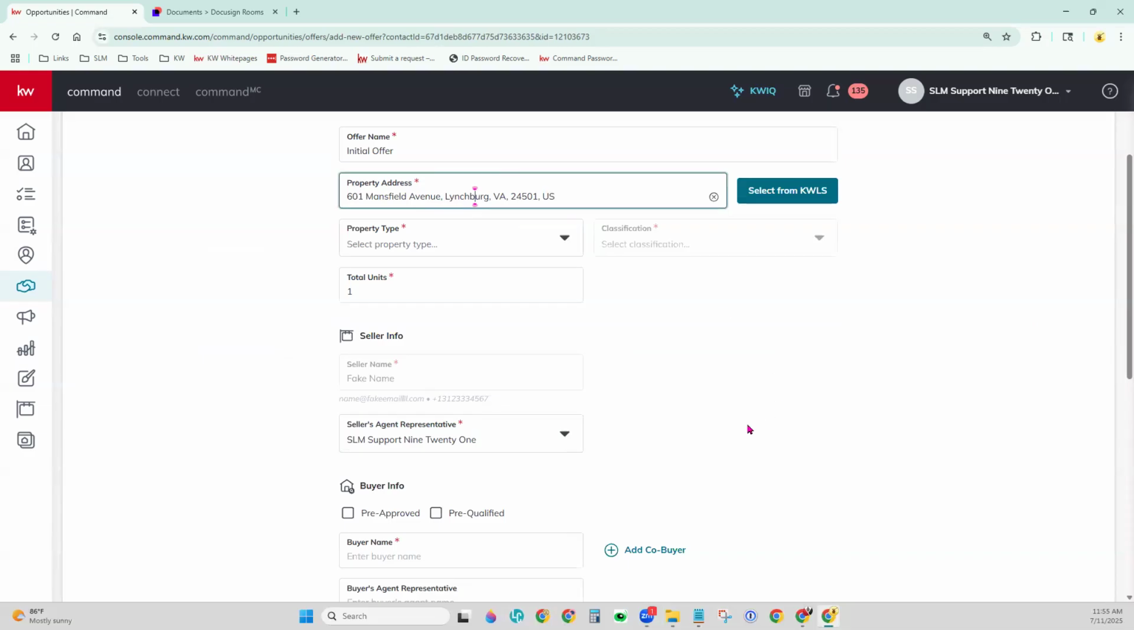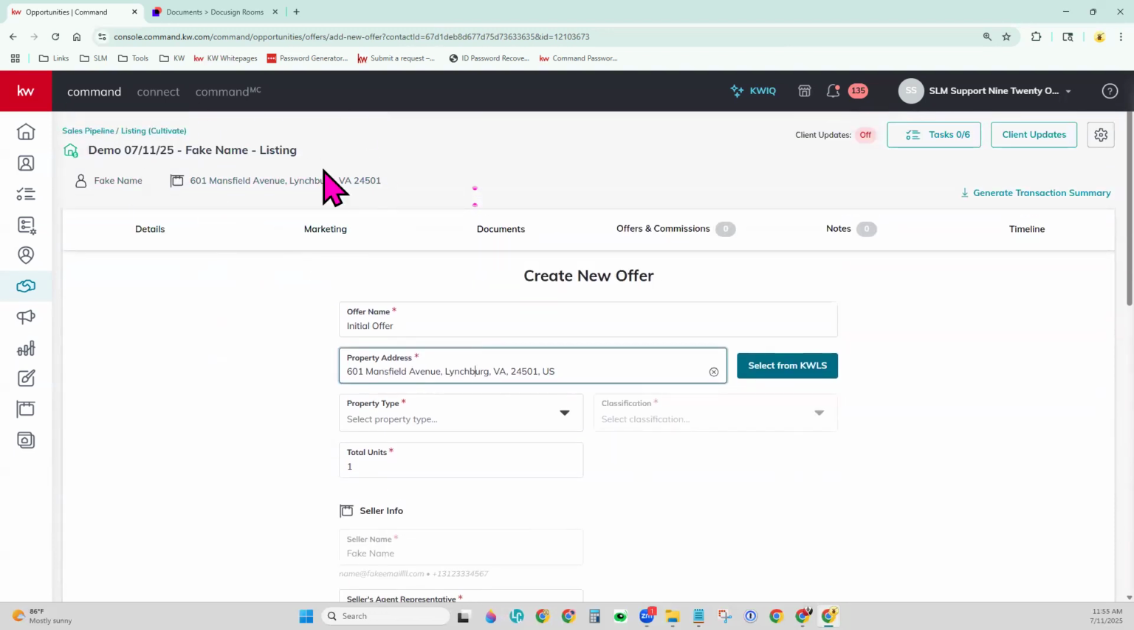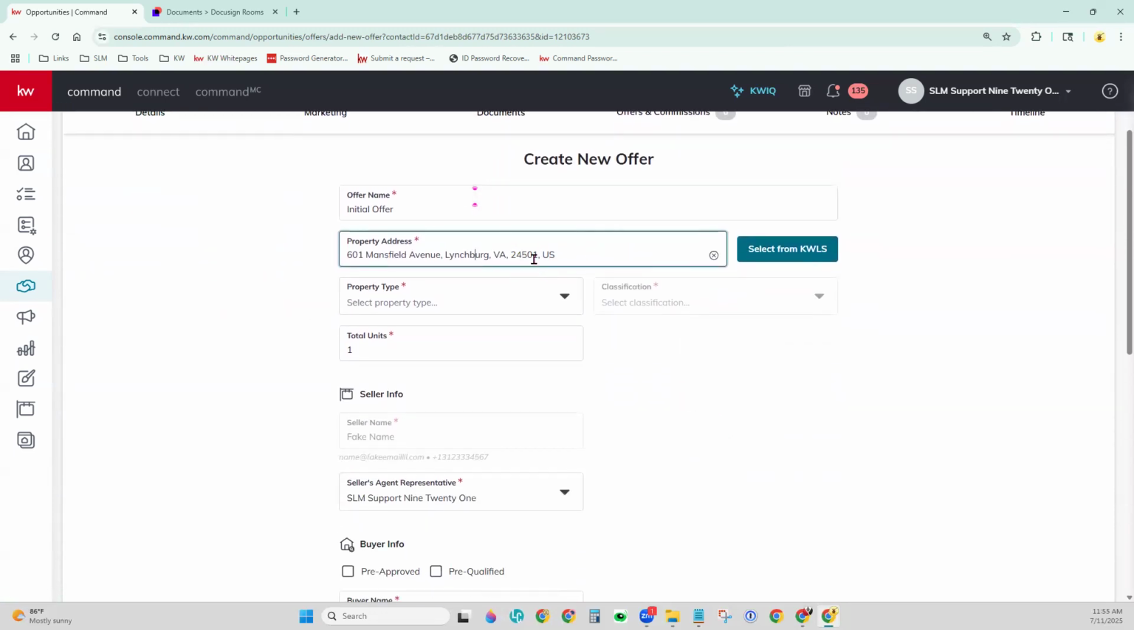This little guy can be a little tricky. This particular field, even though our address is here, even though he's already linked at the top of our opportunity, this guy just seems to be a little tricky and give errors often. If you receive an error saying that maybe that listing is not on the KWLS, you can always come right here to select from KWLS.